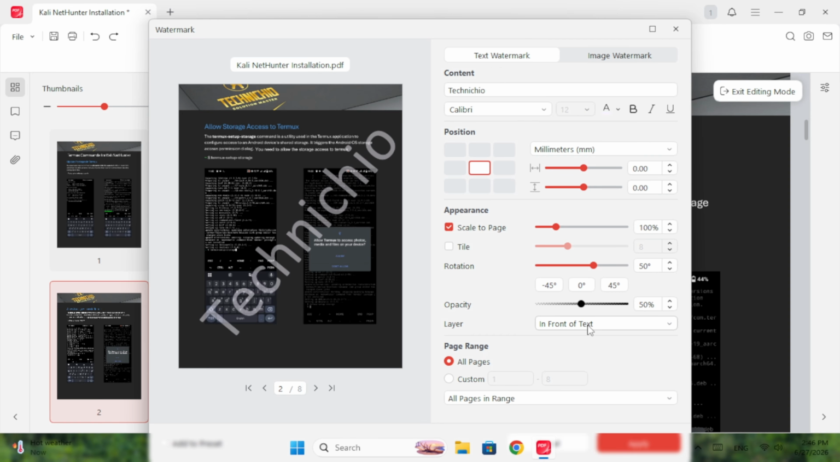If I put it behind the text, it completely disappears, because I have changed my page background, but usually on a white background, it is visible even behind the text. So I will set it to in front of text, and reduce its opacity. And now you can see that it is not ruining the PDF at all, and looks very nice.